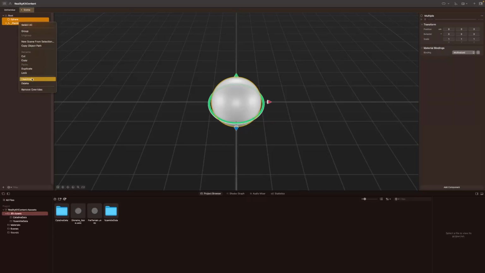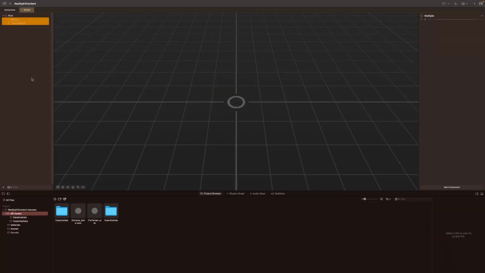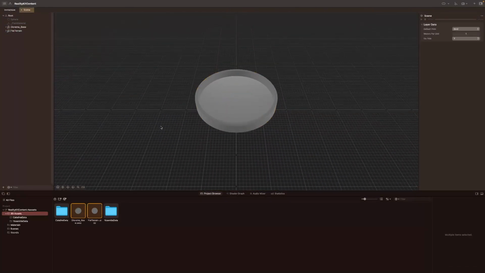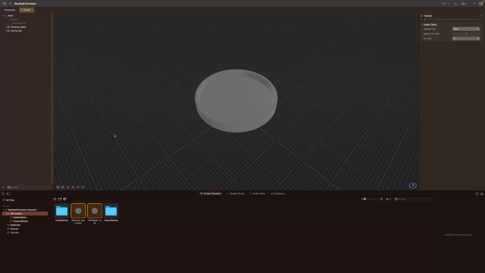And if you right click, you can do deactivate. I could delete them, but I wanted to show you if you have something in your scene that you don't want to delete, you can deactivate it and it will be hidden. So let's drag in our diorama base and our flat terrain. Now I'm going to double click on the diorama base so we can see.